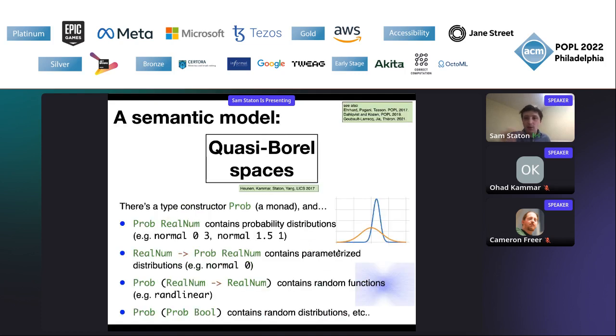So to explain that, I'm going to talk about the model of quasi-Borel spaces, which a few of us came up with a few years ago. There are some other models of probabilistic programming with function spaces. Not all of them necessarily fit exactly into this kind of language paradigm that I've been talking about. But the last one's just come out recently, and that does seem to fit to a large extent. So that's quite interesting.